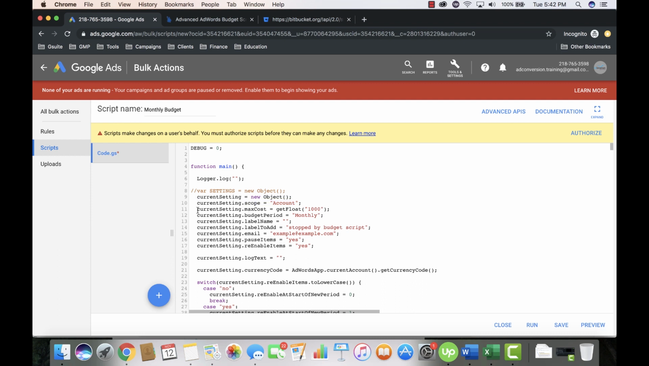Then the next thing is currentSetting.maxCost equals getFloat. And in the parentheses, there's a number. And if in your case there is no number, it'll be blank like this. That's where you're going to enter your monthly budget, the number that you do not want to exceed. So going back to the example of $1,000, I'm going to put 980 because I'd rather underspend than overspend, just to be safe. So I'll go ahead and put 980 because I do not want to exceed $1,000 a month.